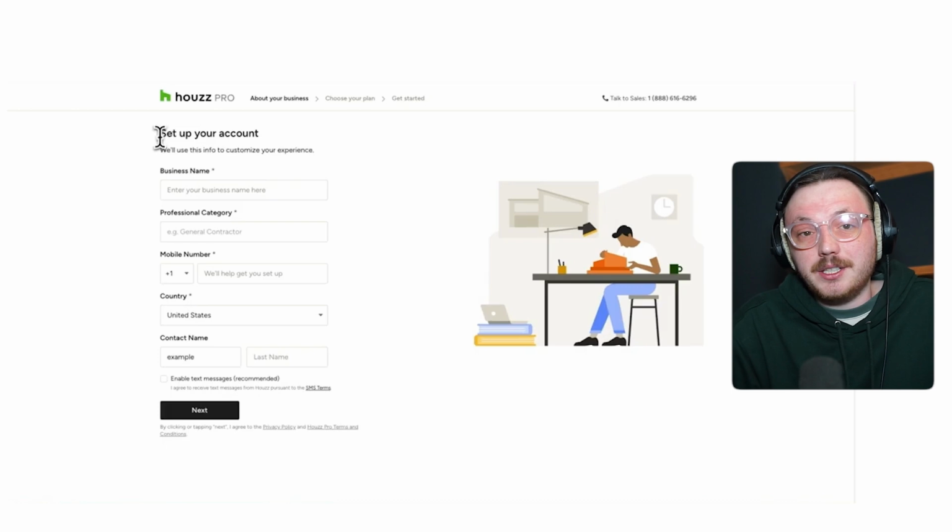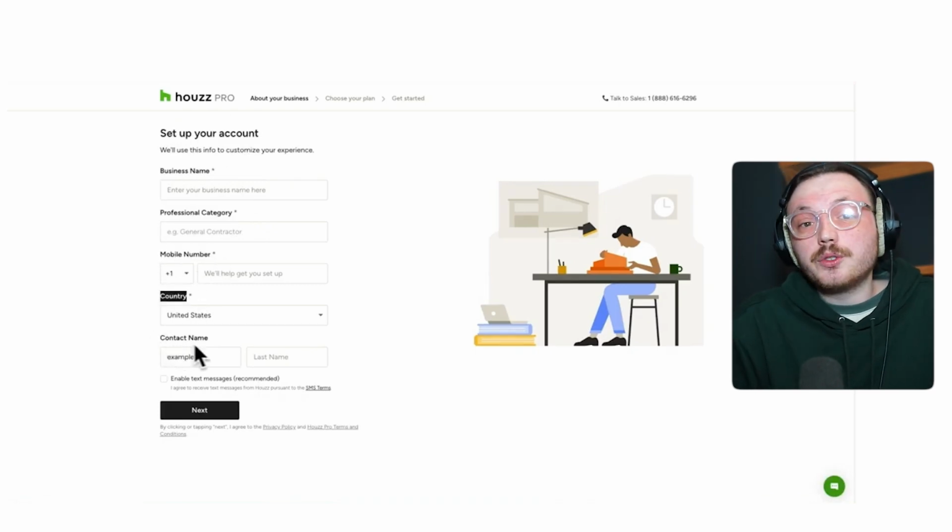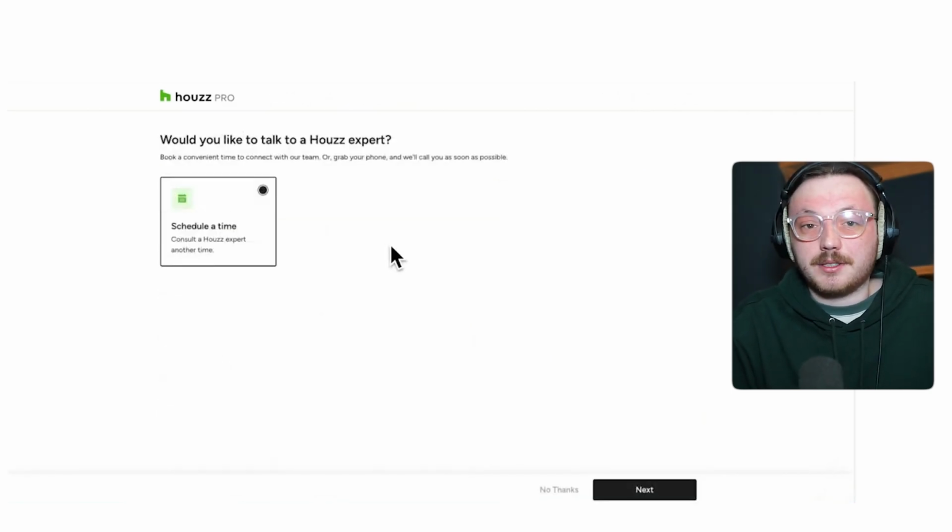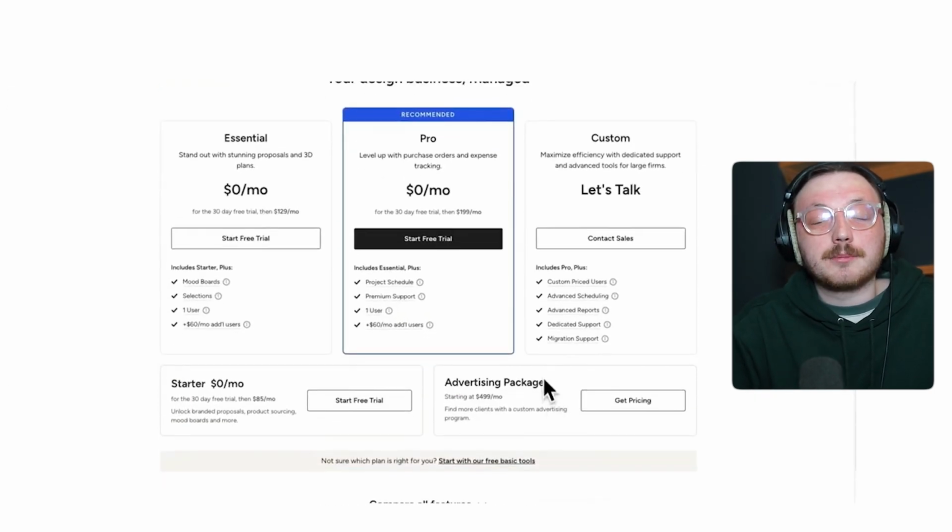Now, on the next page, you will need to set up your account. Simply enter your business name, the professional category, your mobile number, your country, and your contact name. You can also enable text messages. That means that you'll receive text messages from Houzz. Then you can finally click the next button. On the next page, you will have the opportunity to talk to a Houzz expert. You could schedule a time with them as it could be very helpful, but I'm going to click on the no thanks button for now.